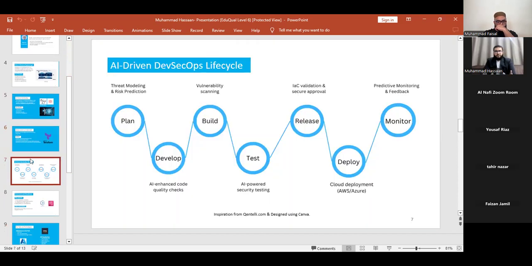So here is a view of the AI-driven DevSecOps lifecycle. We can see that in this life cycle, we integrate security in each and every step. And moreover, we are enhancing it with AI. For example, we have a developer who is writing code. If he integrates security, he can use tools like Codex, which will help him to code securely.